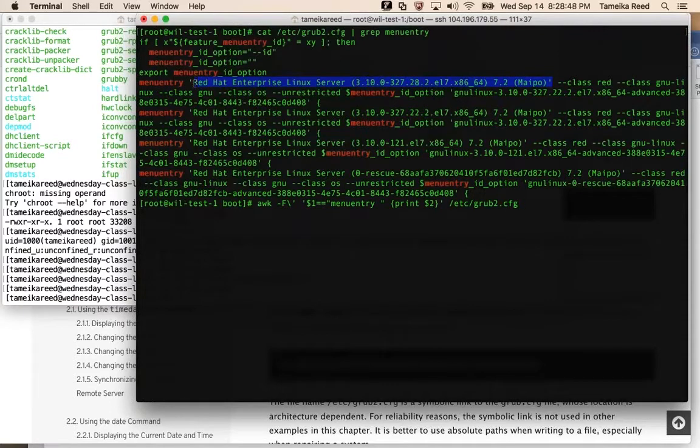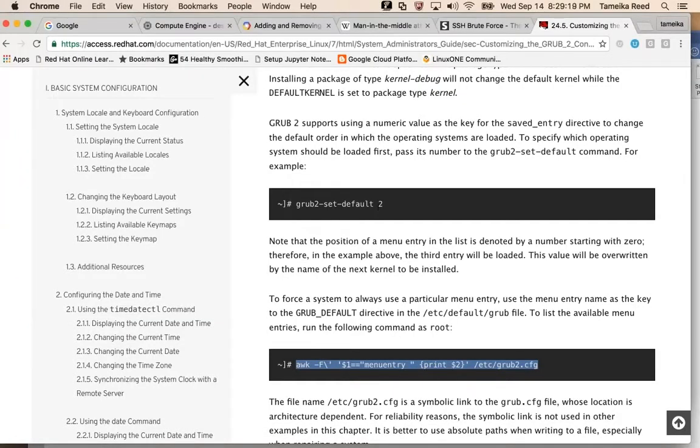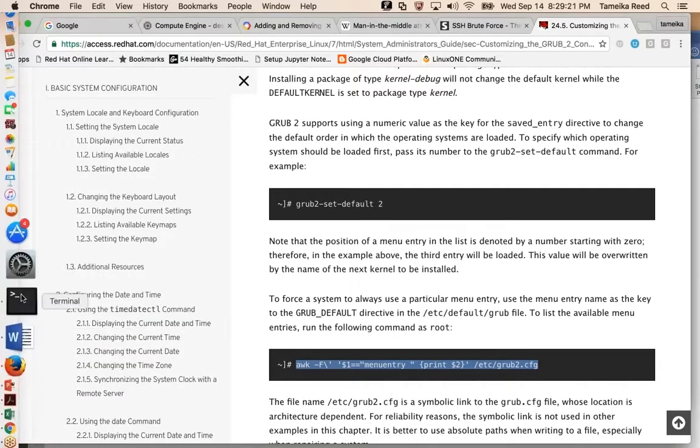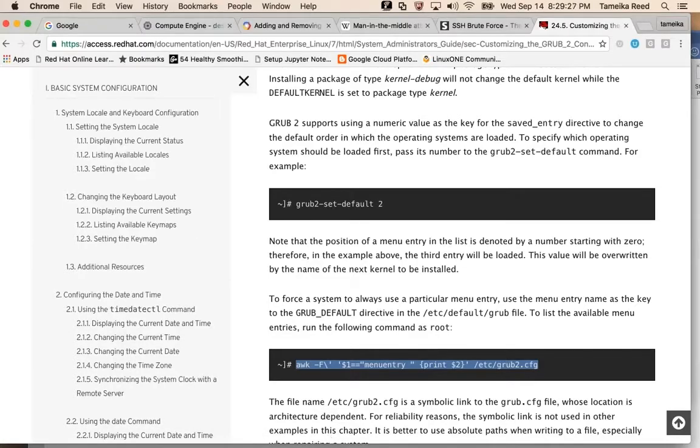And you notice it didn't print the single ticks. It looks for $1 equals menuentry, and then gives me the second column and prints it. So that's what it did. Notice it didn't print the ticks. And here what they're saying is, to use another kernel, come here and type in grub2-set-default.